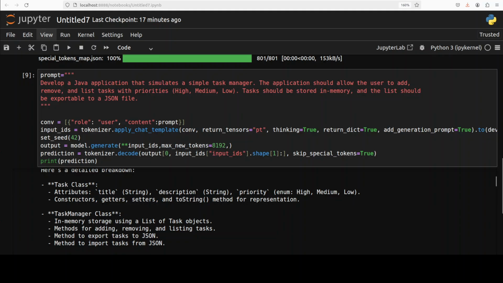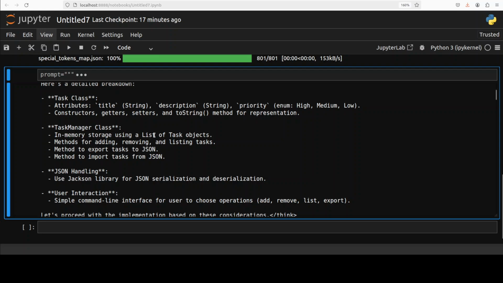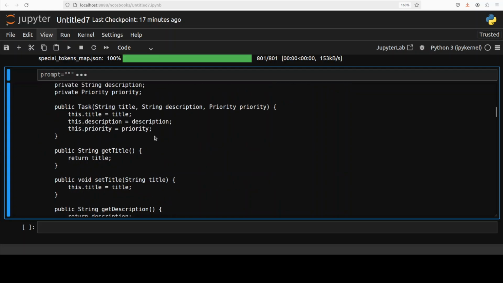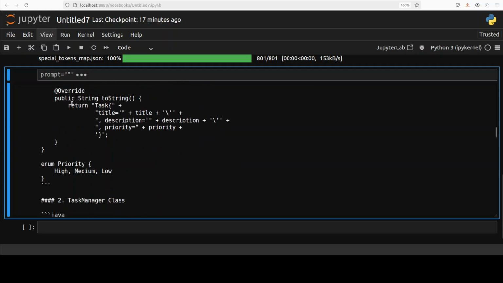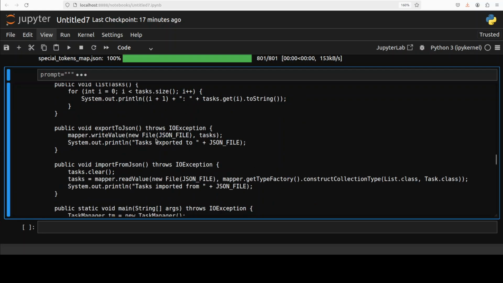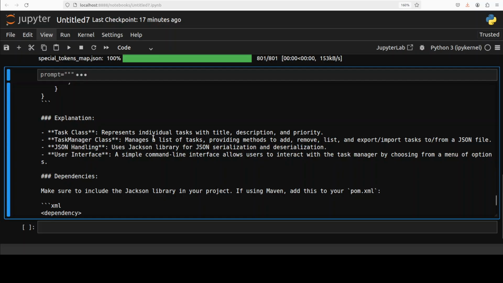Okay, there you go. So it has created a plan and then it has gone about thinking and then looked at the application. So it has defined the class, pretty good. All the methods are there for the class. Even the override function is there, very nice, the toString function. And then it is going about the TaskManager class. You see, the quality of coding is very, very good for IBM Granite, really.